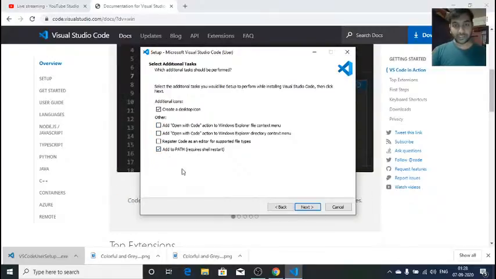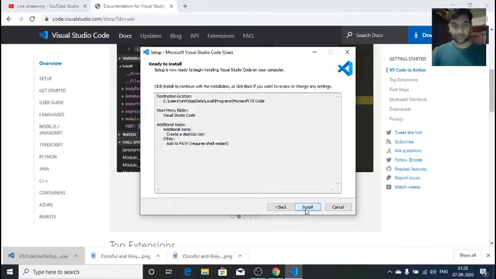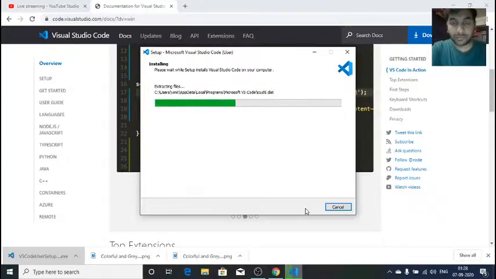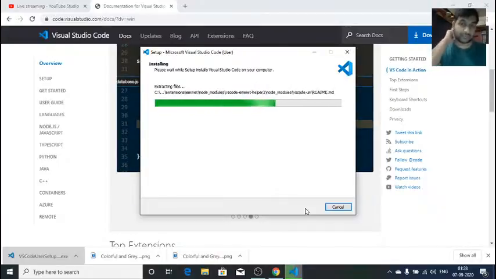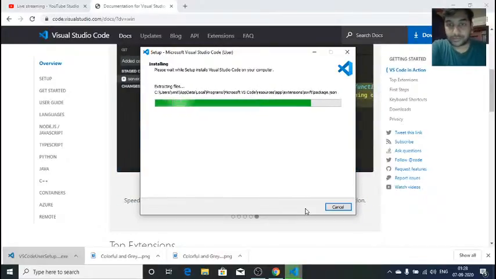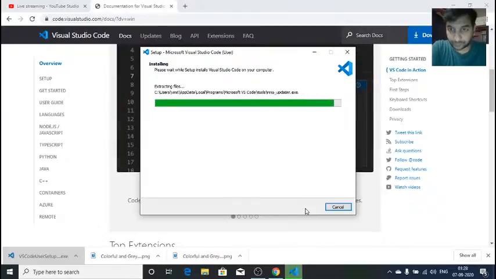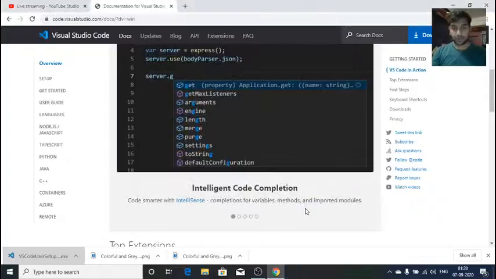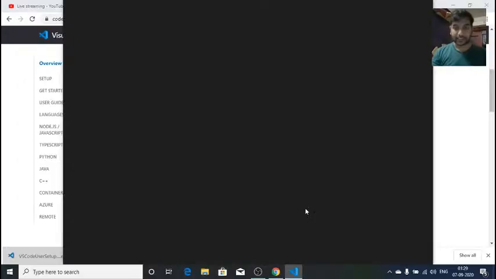Add to PATH, certainly I need it for the shell. Create a desktop icon, that's fine. I'll be later adding it here, pinning it to the taskbar. Alright, PATH is required. Never untick the PATH. It needs to be added into the PATH because it's going to have an inbuilt terminal, be that PowerShell or the regular one. It's going to have a PowerShell. So, alright, and that's how this is installed. Visual Studio Code is installed.